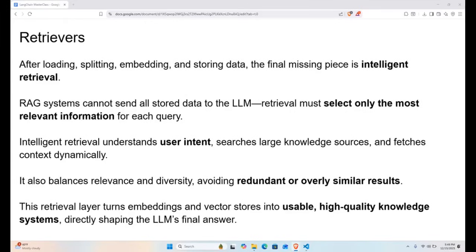We have questions, or we have knowledge stored somewhere, but how does an AI model know what to fetch when a user asks a question? This is where intelligent retrieval comes into play. In a real world system, you don't want to dump your entire database into the prompt. This would be slow, expensive, and completely impractical. Instead, you need a smart mechanism that can scan through massive amounts of stored information and pull out only the most relevant pieces based on the user's intent.